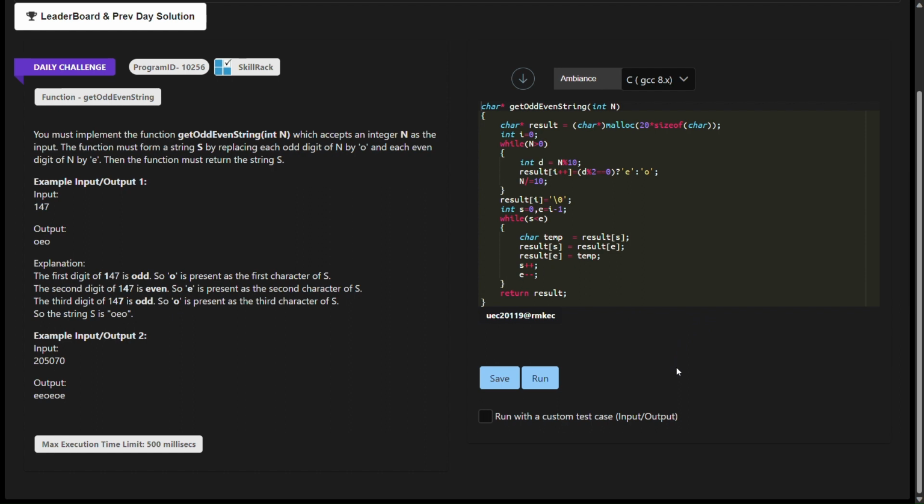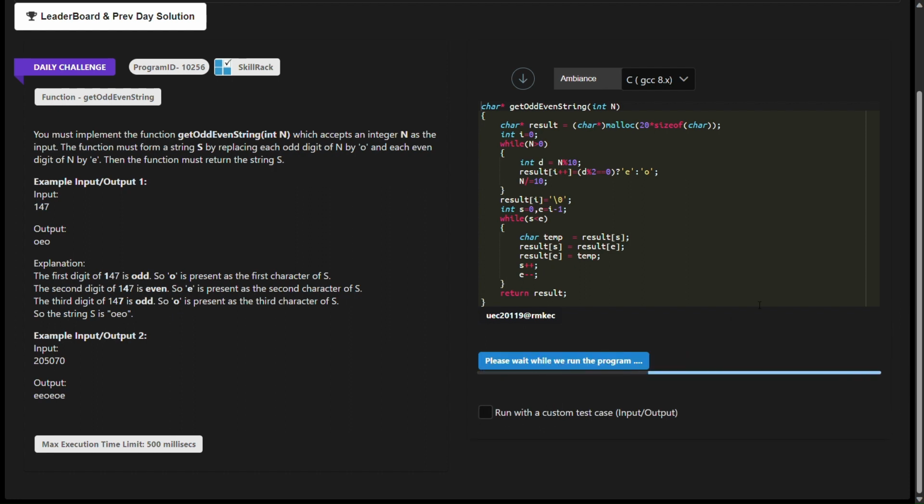A loop to process each digit of the input number, n, from the least significant digit to the most significant digit. Extracting the last digit of the number and storing it in the variable d. Replacing the digit with e if it's even and o if it's odd. Incrementing the index i afterward. Truncating the last digit of the number to move on to the next digit in the next iteration.